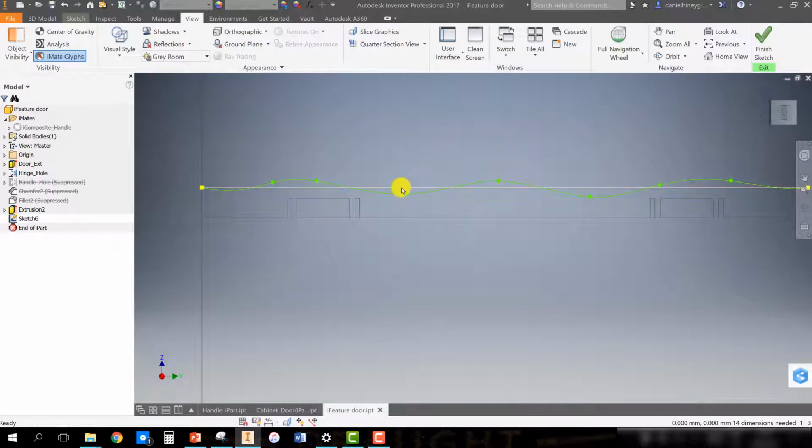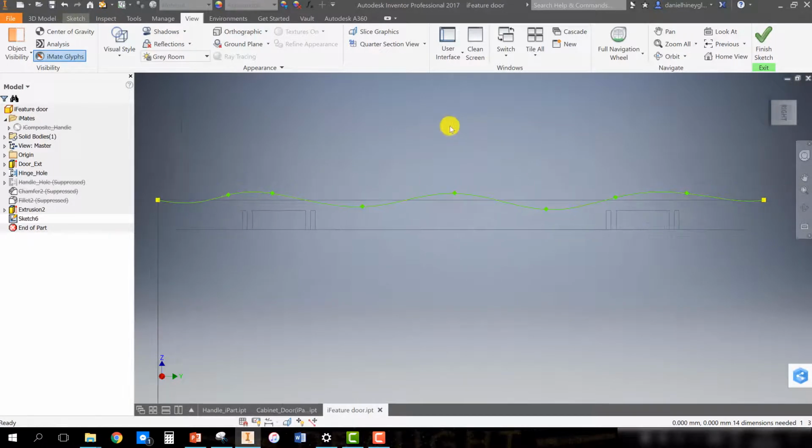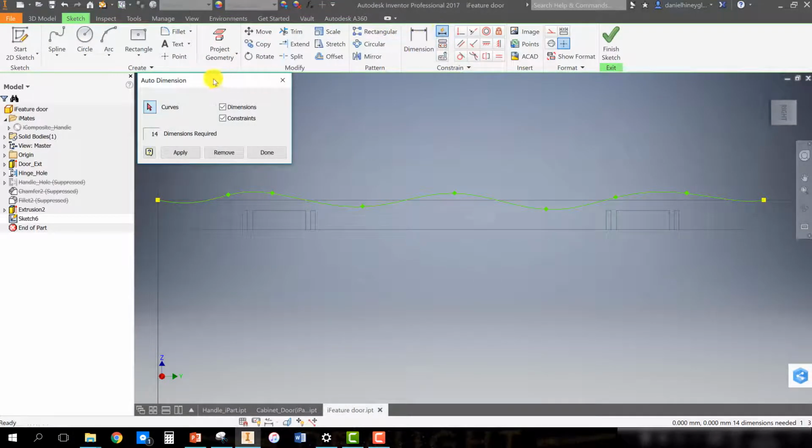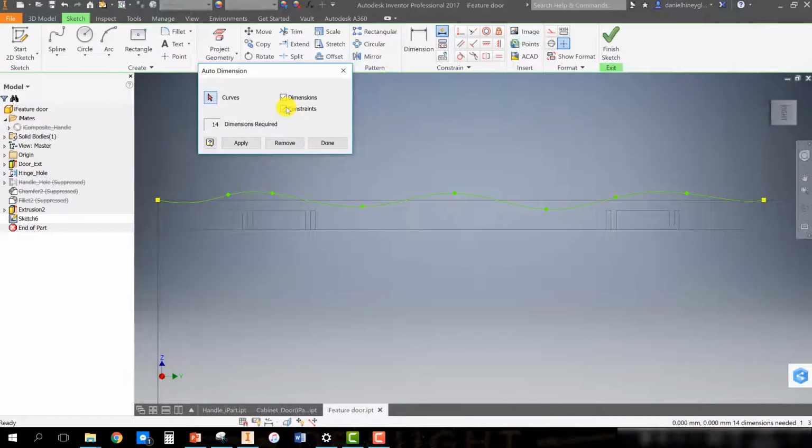Now, the next thing we're going to do is delete them projected geometries that automatically popped up, so we just have the one line. And we're going to go to sketch again. We're going to go back to our sketch, and this is a very bold thing to do, but we're going to automatically dimension this. Turn off constraints and just apply it.